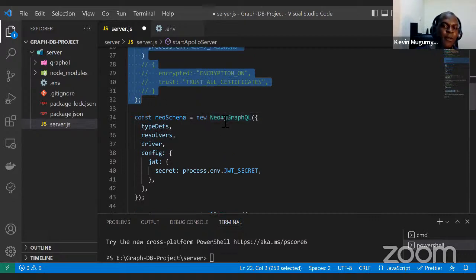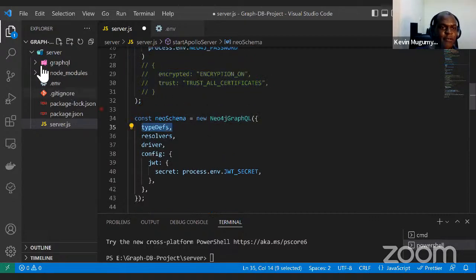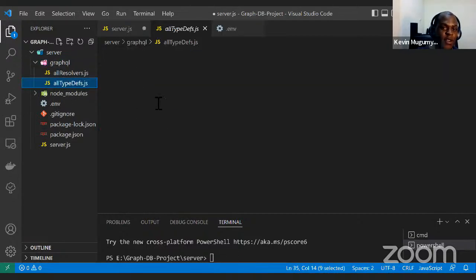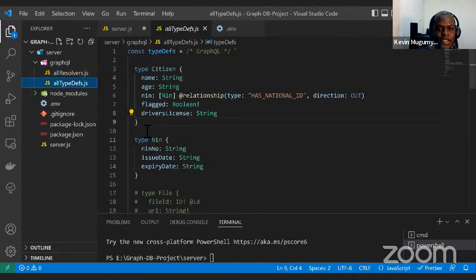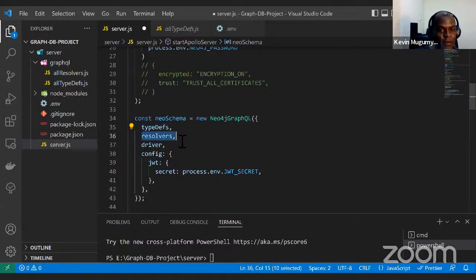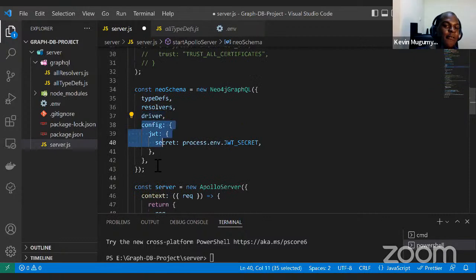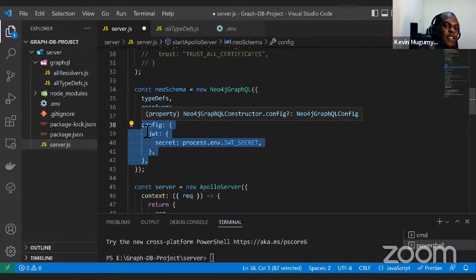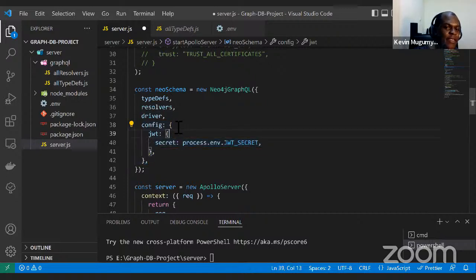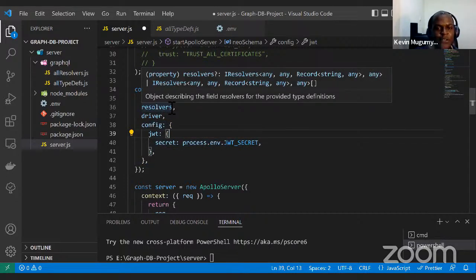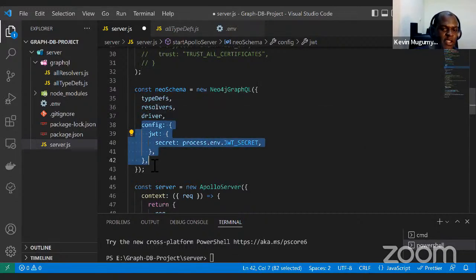So this one will take a couple of things. It takes the type definitions that we defined, our messages that we want, our type definitions. So it takes the type definitions, how to resolve them. It takes this driver, and it also takes a configuration object. So the configuration object might be something you might configure, anything inside here, how you want your database to interact with the GraphQL. Maybe you want to put some security mechanisms, you can always put them here. I'll just quickly comment that out because it's not important at the moment.